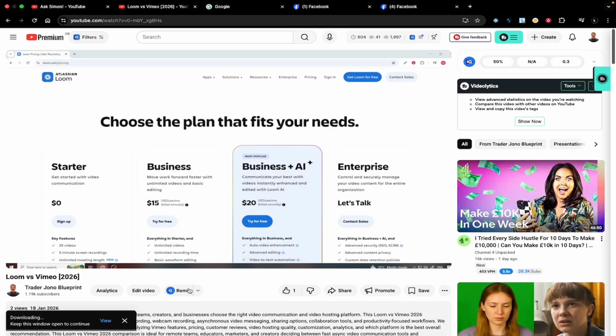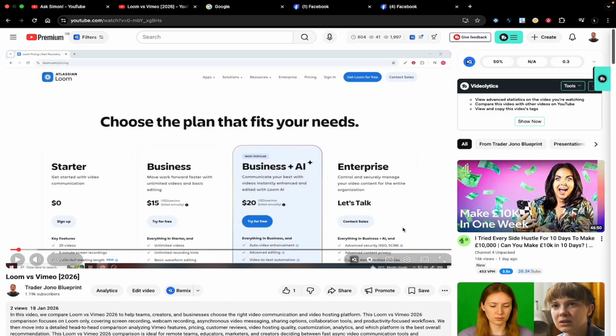Go to YouTube and open the video you want to download. Below the video player, look for the download button, click download, and choose your preferred quality. The video will now be saved to your YouTube account for offline viewing. If you don't see the download button, it means your account doesn't currently have YouTube Premium access.